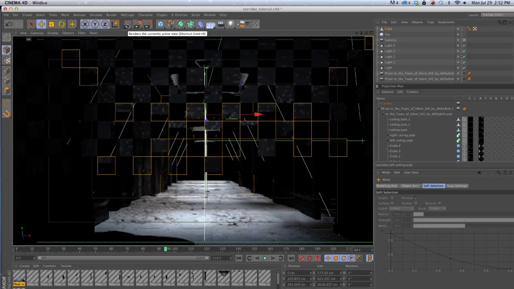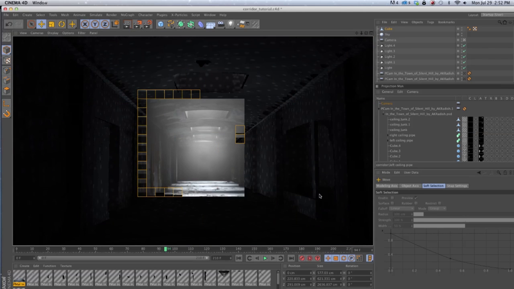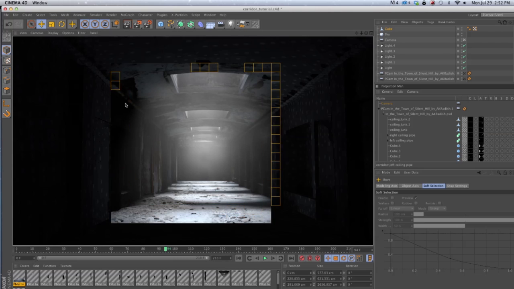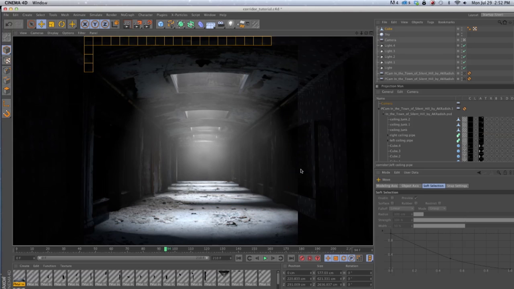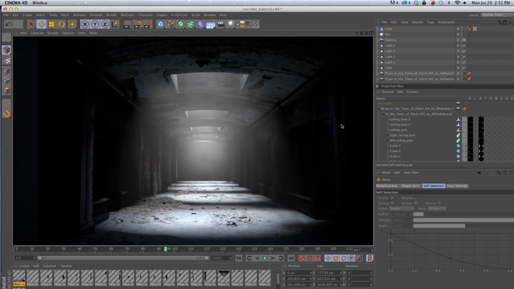So if I render this right now, it should fill in all the black areas that we had and hide them pretty well. So that's pretty much gone. This area's pretty much gone at this point. This area's really light. You wouldn't even notice it. If you want to go back and fill it in, be my guest.